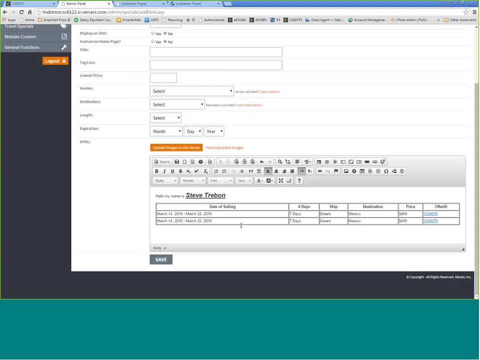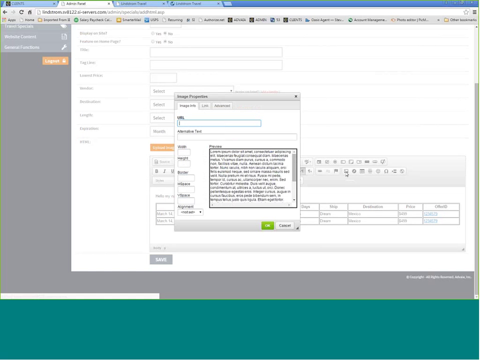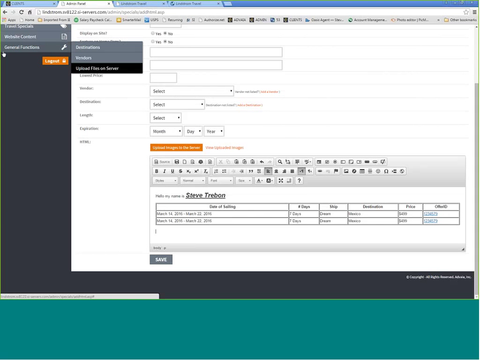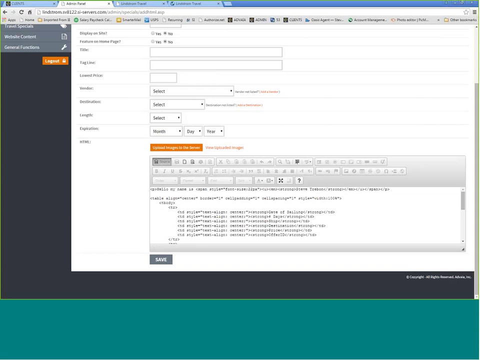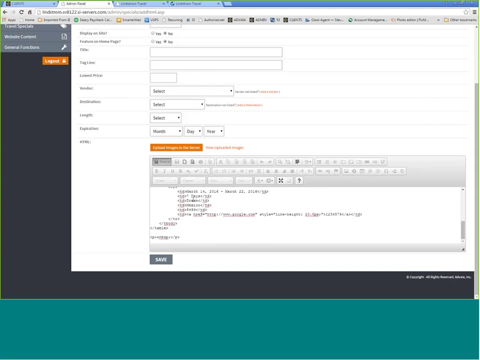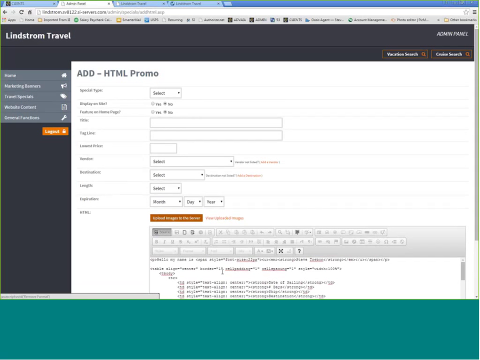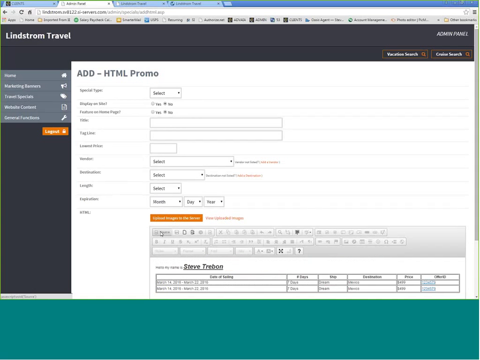Adding images is pretty much the same way. You're going to add an image by the file name, and the file name should be the URL where you've uploaded the image to your website server, which you do through the general functions over here, upload files onto the server. But that gives you just a basic idea of how this works. Now on the back side, here's all that HTML coding that's being done for you. And this will also create the coding to be responsive format.